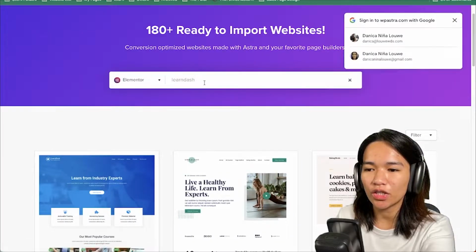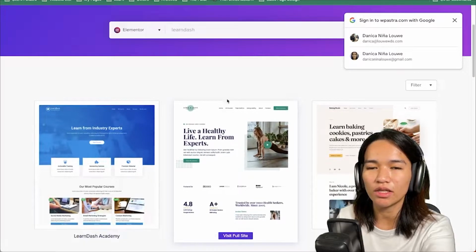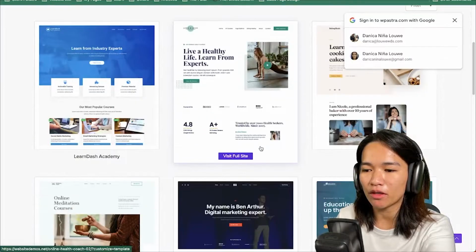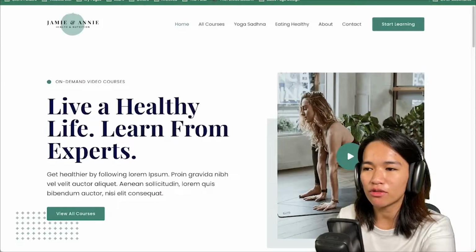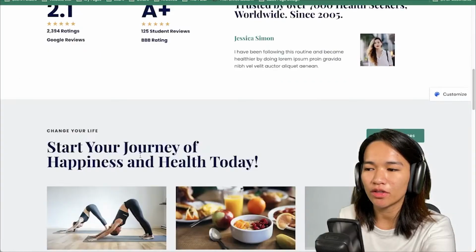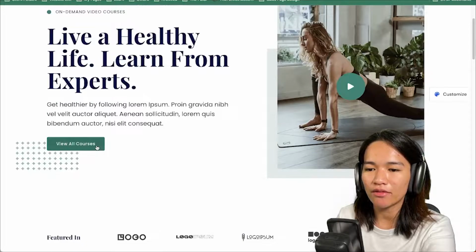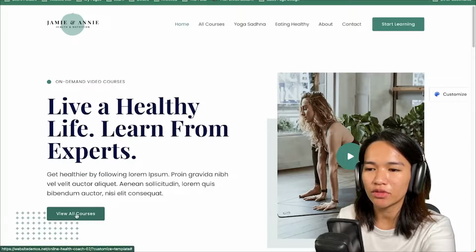So if we check here, Elementor and then LearnDash. All of this are using Elementor, so you need that page builder. But example here, visit the full site. This is an example of what you could get if you're using the Astra theme. And then view all courses. I'm not sure if that link works. Maybe this one, all courses.